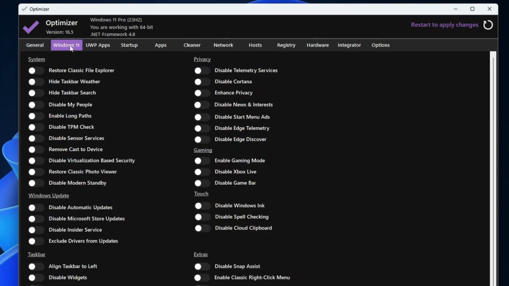Over here, you can come to the Windows 11 section, and you can restore the classic File Explorer option. When you right-click and click on any of the applications, you get the new context menu. If you want to bring back the old context menu, just enable this option, and once you restart the computer, the old context menu will be enabled. Similarly, you can disable the TPM check. If you are on Windows 10, you can restore the classic Photo Viewer, which the majority of people like.